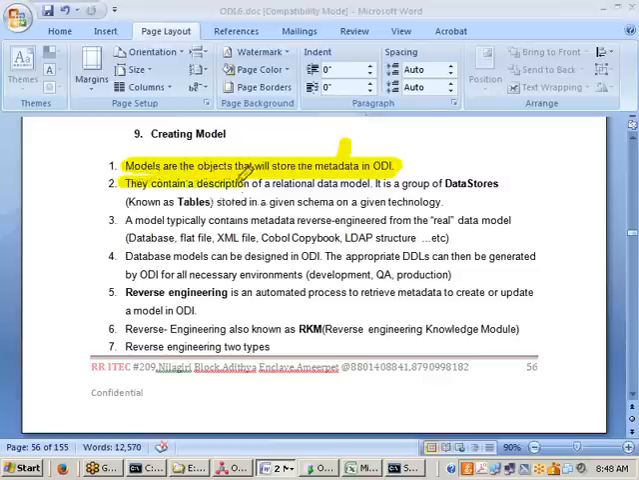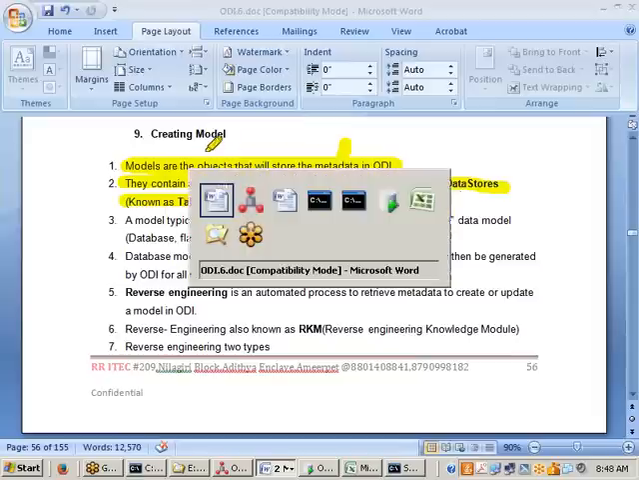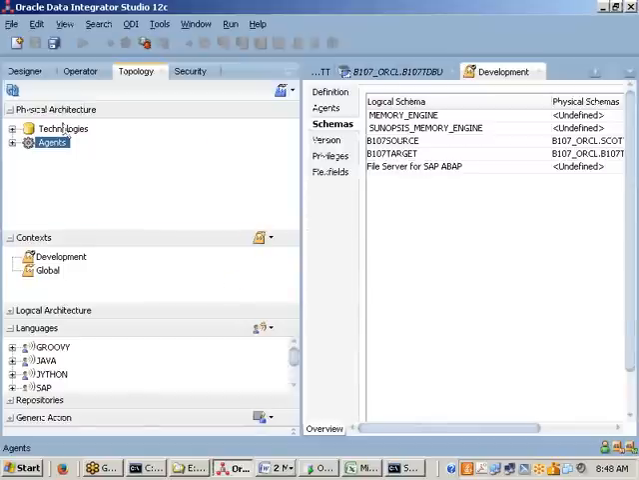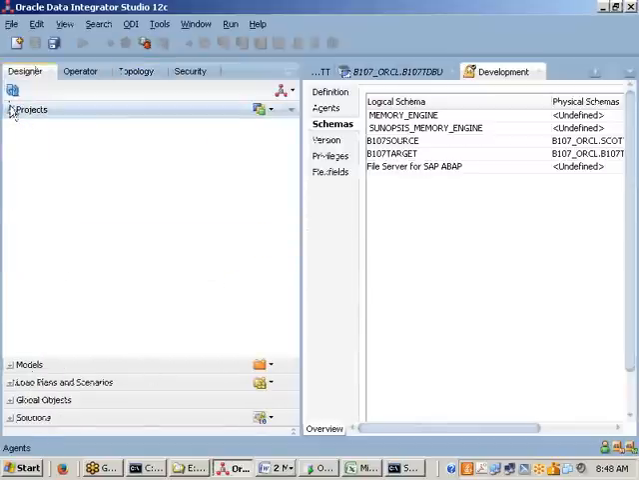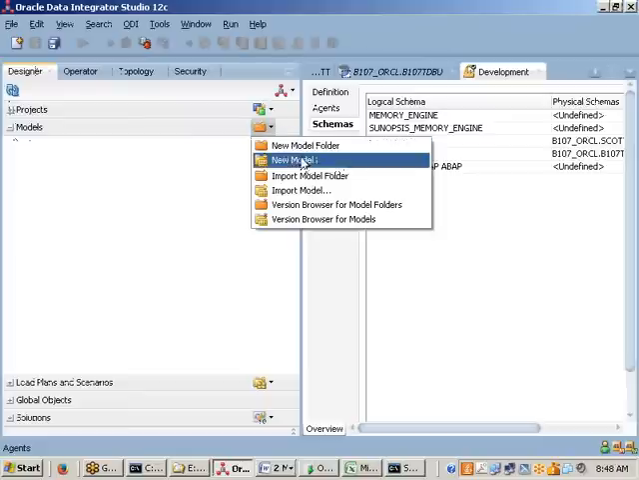Next, they contain a description of a relational data model. It is a group of data stores. A data store is also known as a table, stored in a given schema on a given technology. So a model is going to work on top of a schema. Let us say I am trying to create one model here. In the designer, I have an option called models. Let us say I am creating one new model.